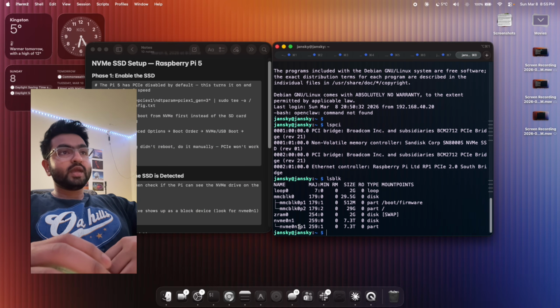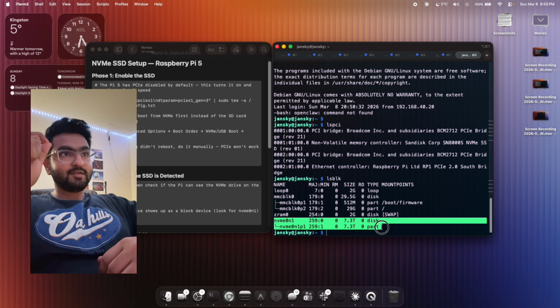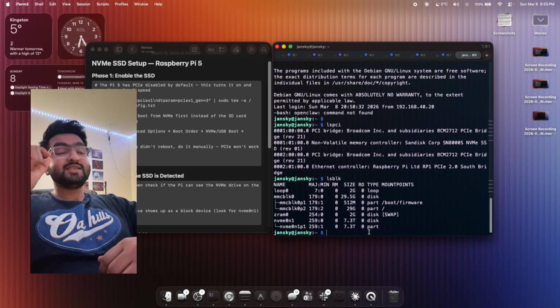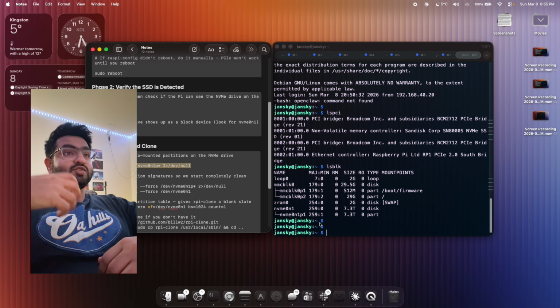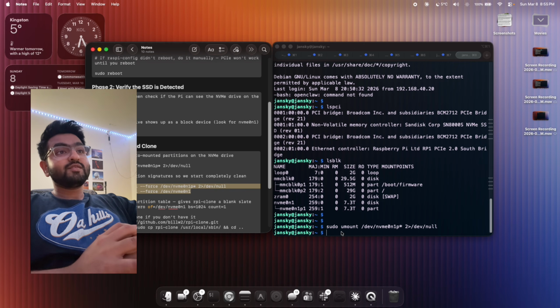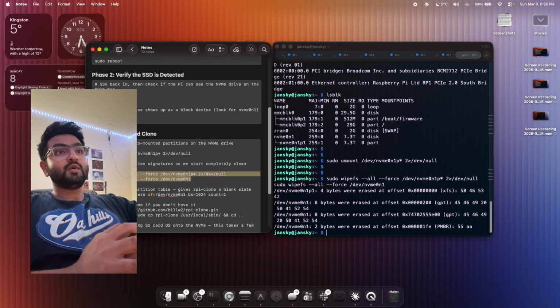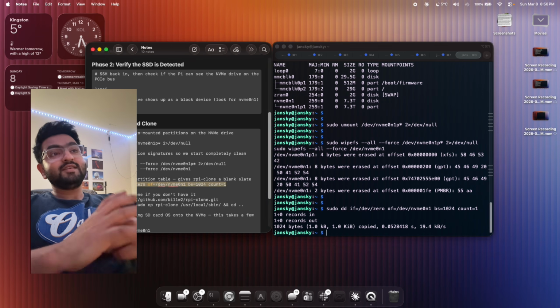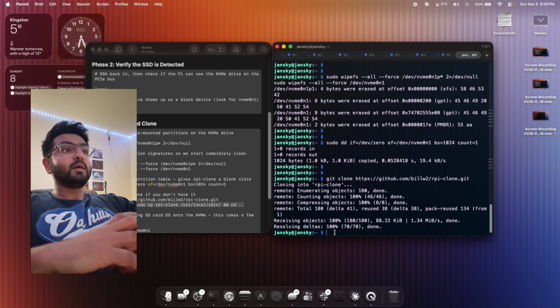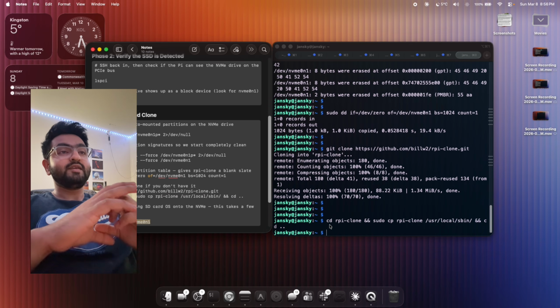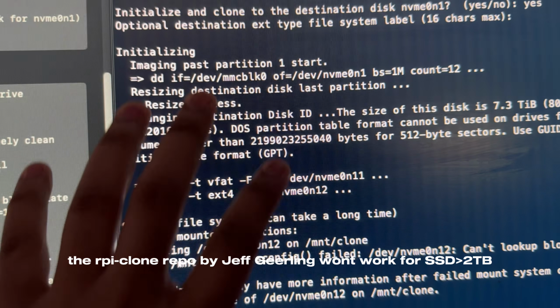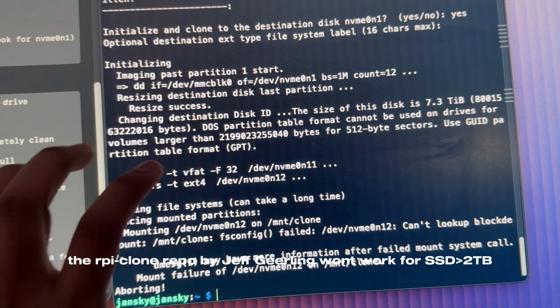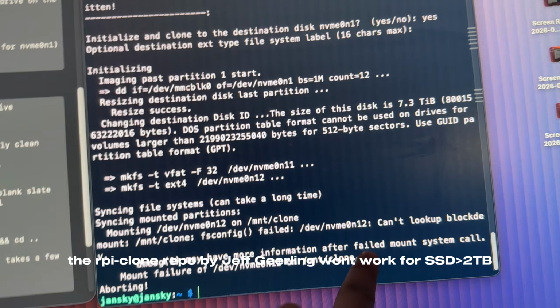Once that's done, we can pass the lsblk command to see that the Raspberry Pi actually detects the NVMe SSDs, which is very important. And then once it does, we'll start to unmount the SD card and then completely wipe the SD card out. I purposely run everything as is just to show you that the process will fail.